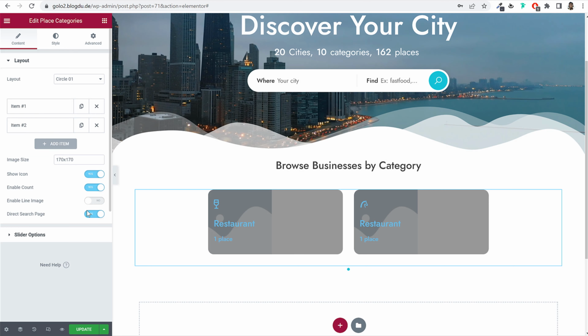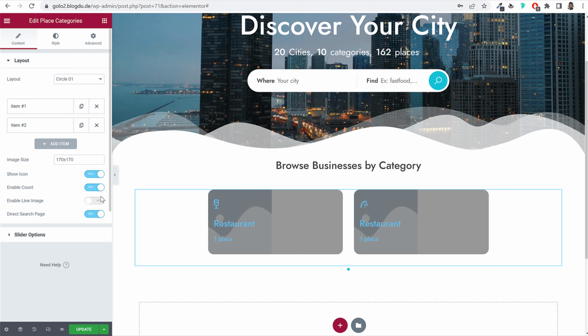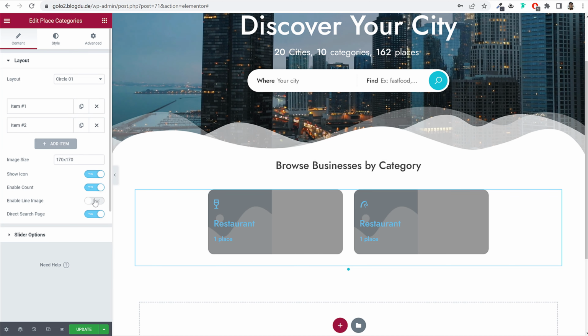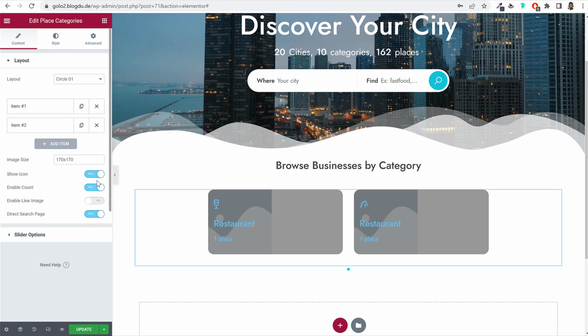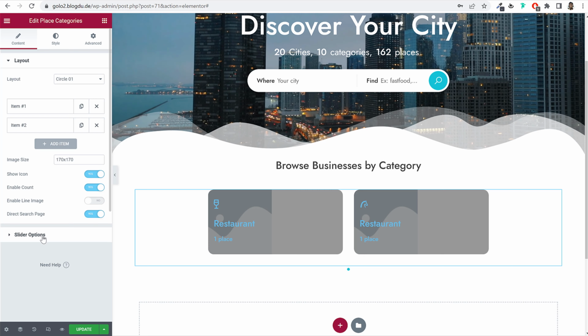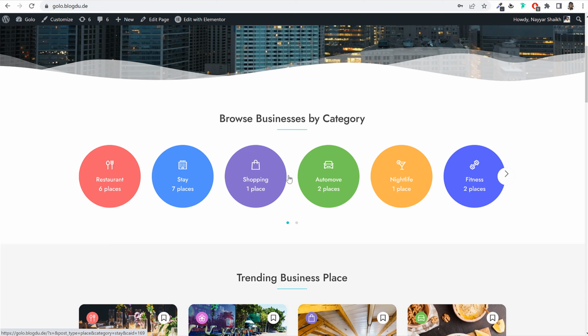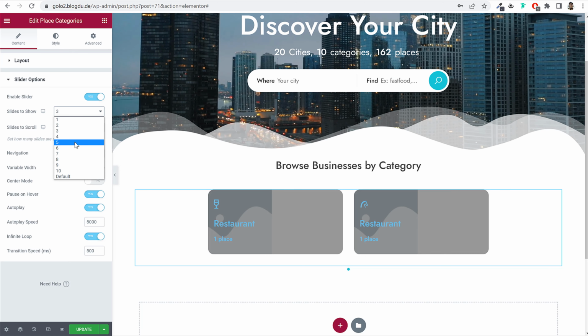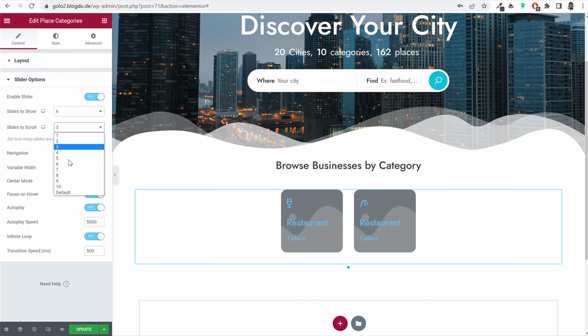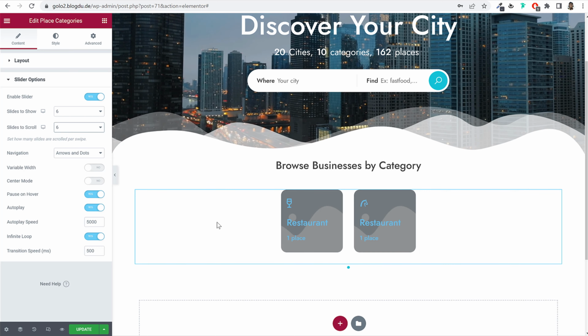Now once you have this thing, what all options you want, whether you want count, whether you want line image, you can select all this thing. We just want this icon, count and direct search. Okay, these three options. Then we have the slider option. How many options do you want to display? Here as you can see we are displaying 6 options in slider. So in slider we will select 6. Here also we'll select 6. Okay, this is how it is looking.